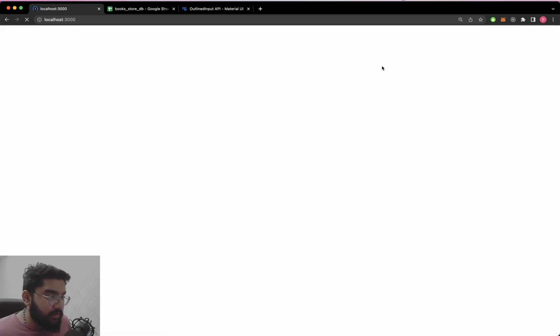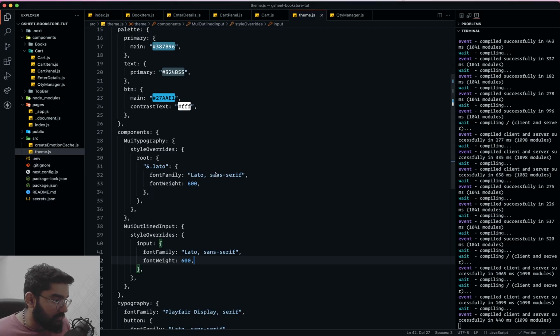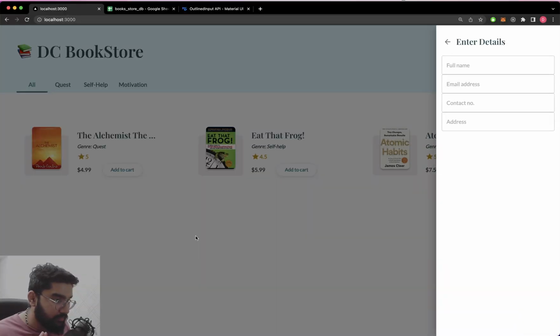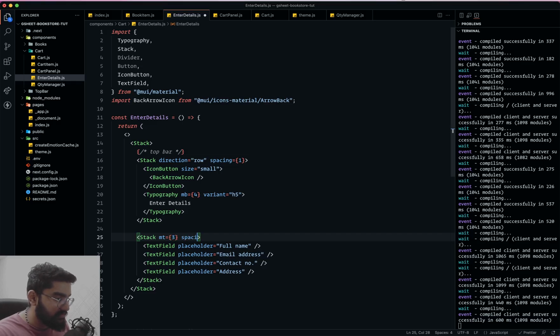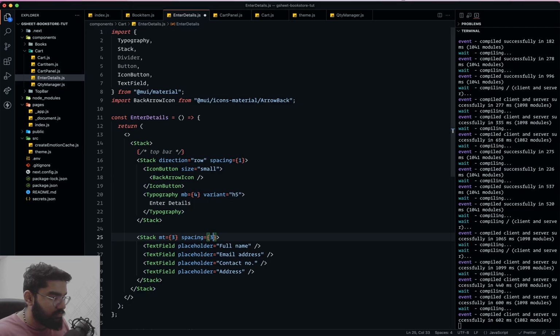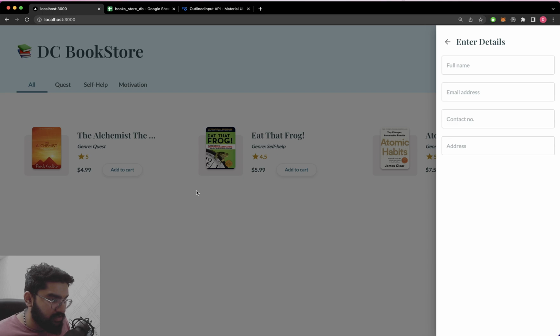All right, so now in order to add a bit of spacing, let's do that. Over here, first let's add margin to the top of about 3. Perfect. And then spacing of about 2. How about that? How about 3? I think that's much better.